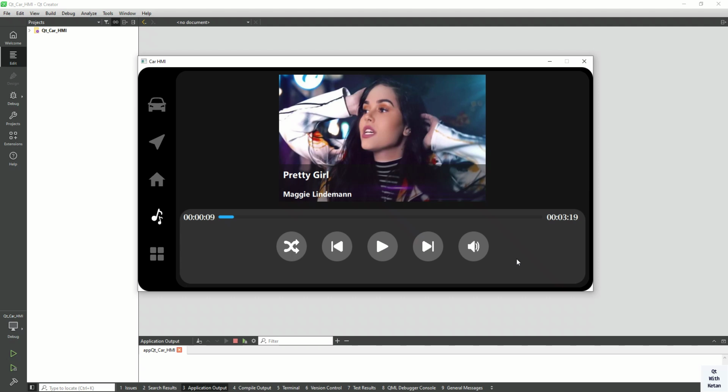I focused on the functionality, not more than the design. So I added some basic functionality here. You can also control the duration from here by adjusting this slider. So this is the basic simple multimedia player application which I added in a Qt car HMI application.